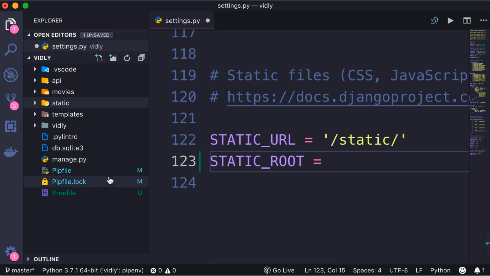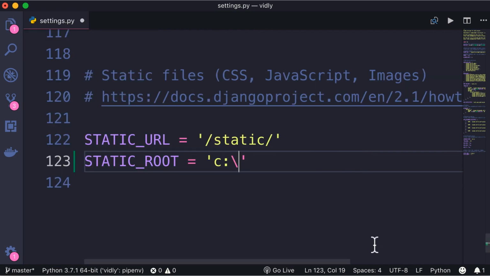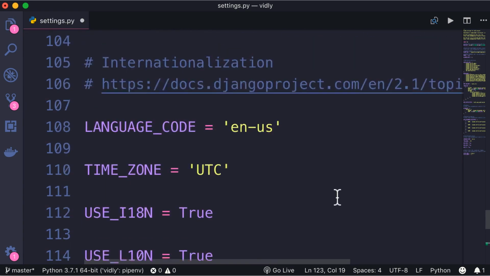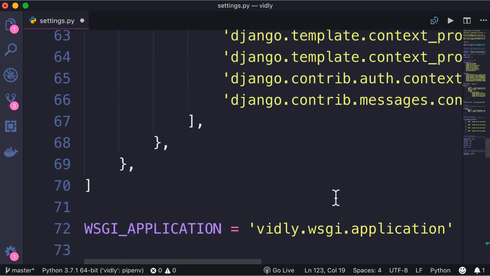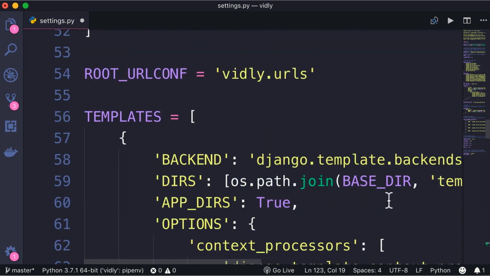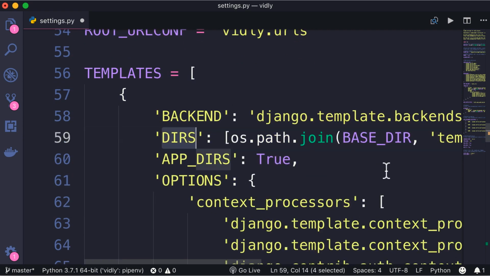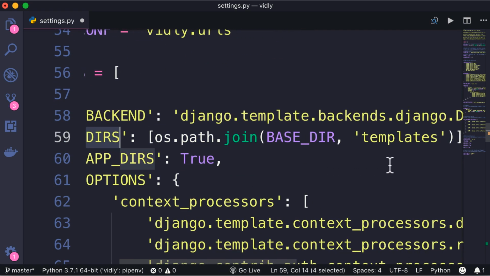Now we want to get the complete path to this folder and put it here. We don't want to hard code that, like C drive, slash whatever, because this can change on different machines where we deploy our application. So earlier we set the path to the templates folder. Let's scroll up. So here it is. Look at this templates variable. Here we set the path to the templates folder using this expression.